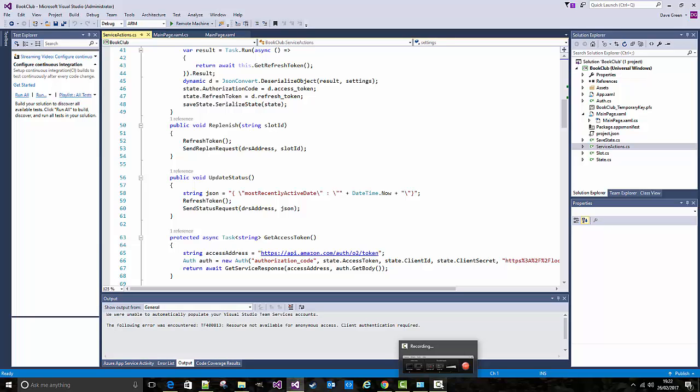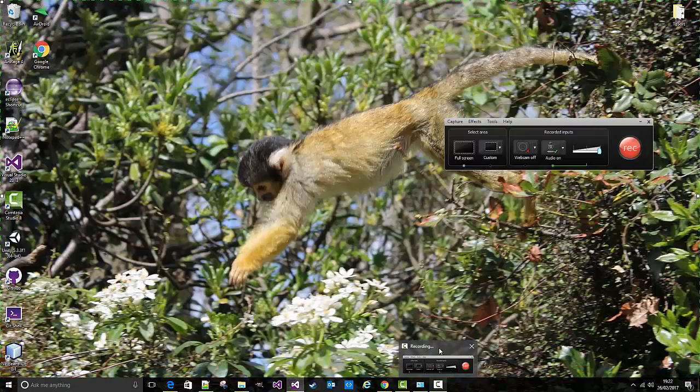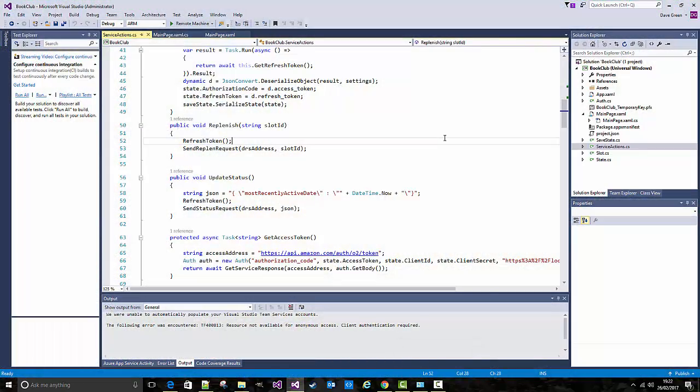Now, because I've got this on a Raspberry Pi using Windows 10 IoT, I've now deployed this to the device. So what's next, we'll just look at the device itself and see this running.